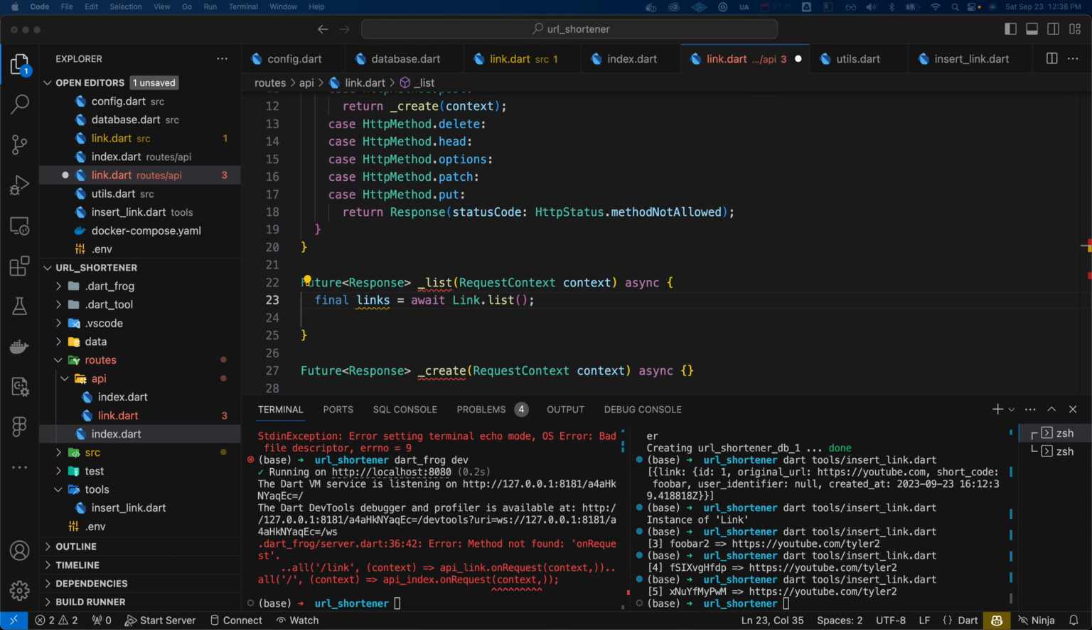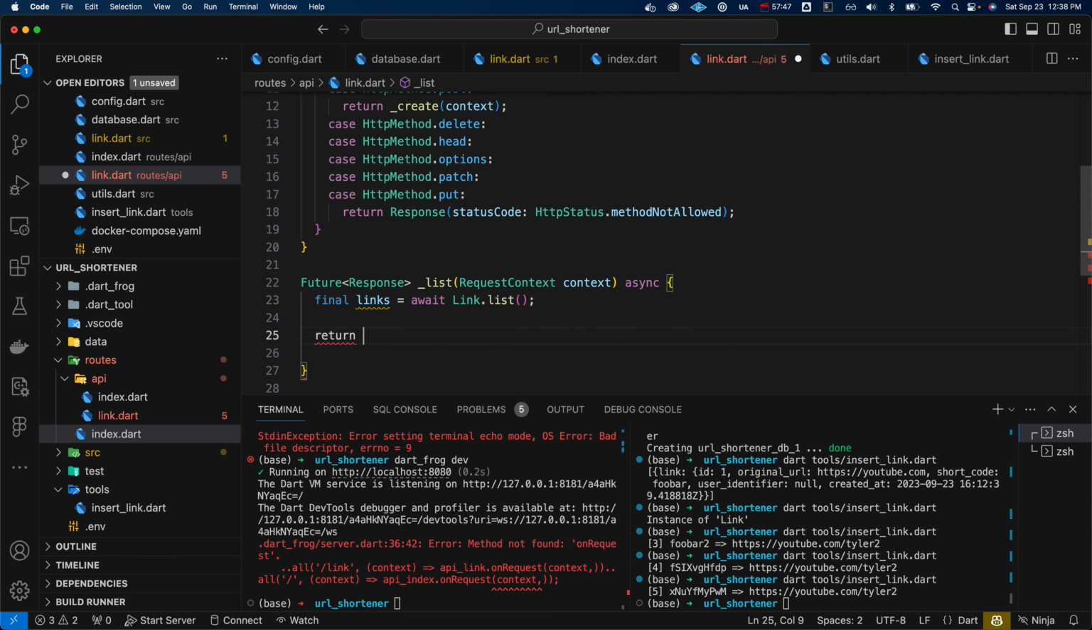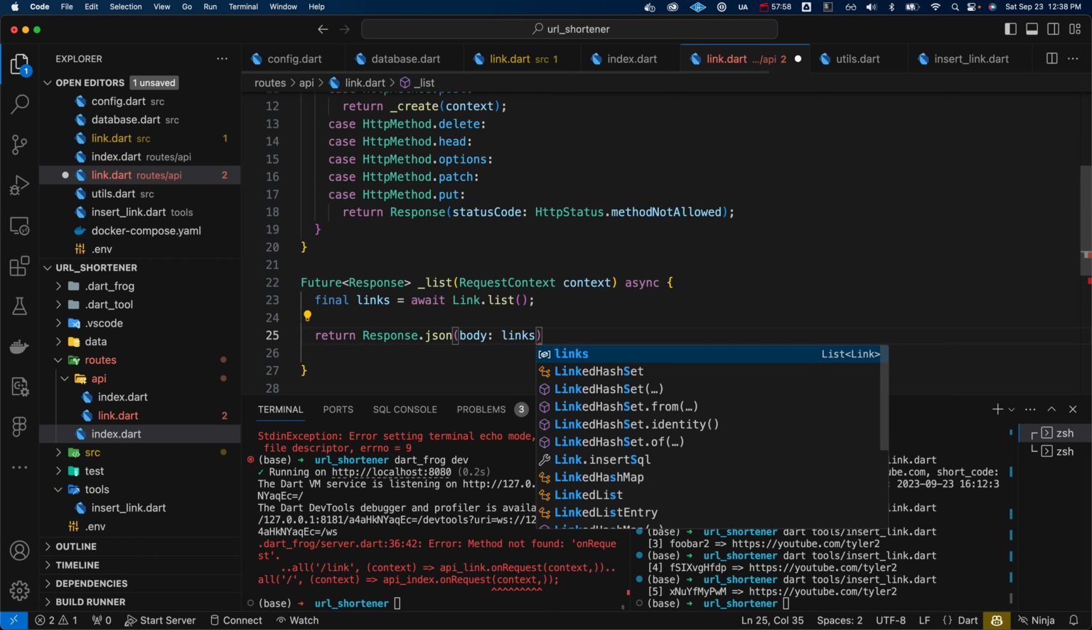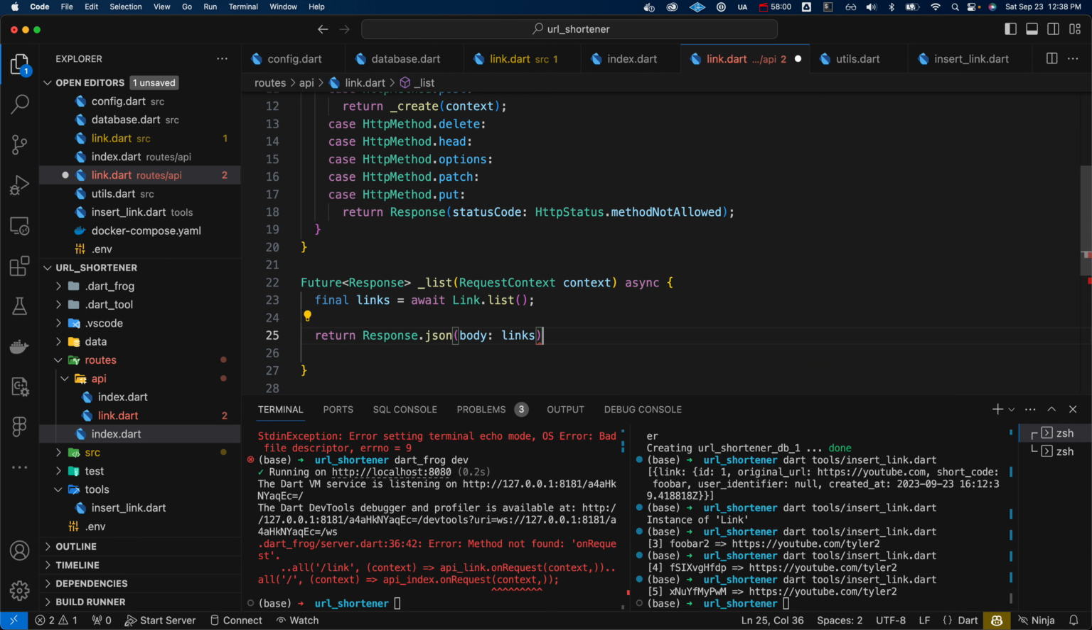And in here, we don't want to just return the links as they are. We need to wrap them in a response. So we're going to make a response, and it's going to be another response.json like we did in that online, offline thing. And the body is going to be the links. And I think actually that works as we have the toJSON on it. We'll find out if it works or not.